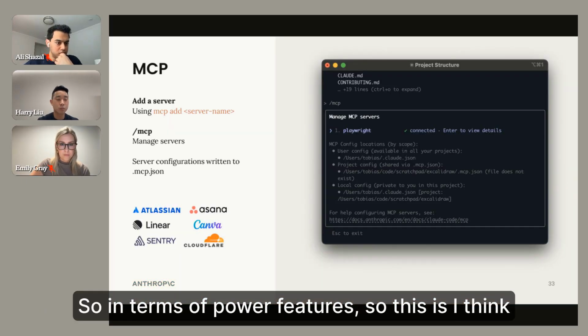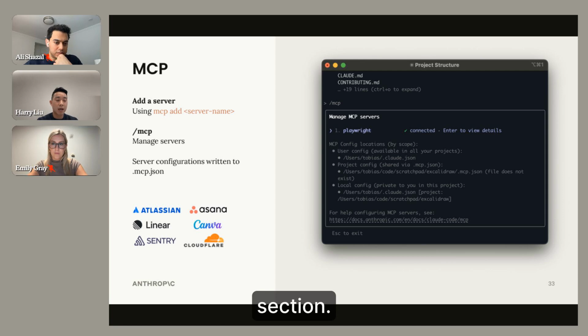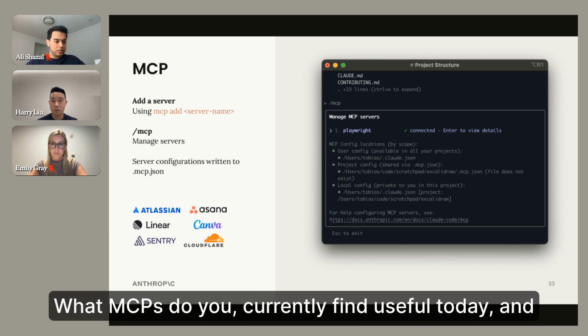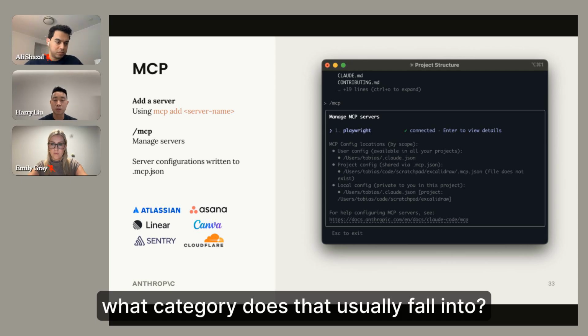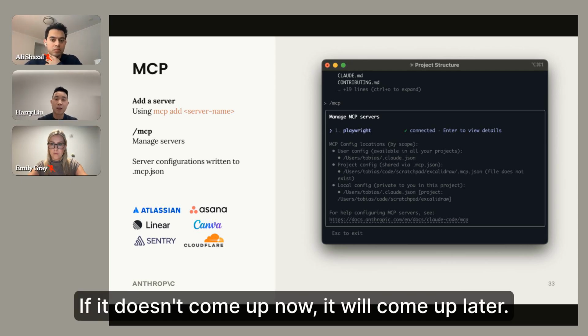So in terms of power features, I think another poll is going to probably go off around this section. What MCPs do you currently find useful today, and what category does that usually fall into? So you'll see a poll come up shortly. If it doesn't come up now, it will come up later.